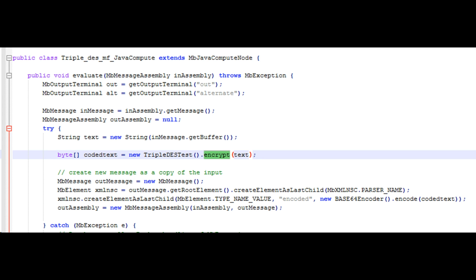This is how you would invoke a JCN node, read input from the payload with HTTP, and create an XML NSC message for output. Input is read from the MbMessage class. Output is written into the MbMessage class.